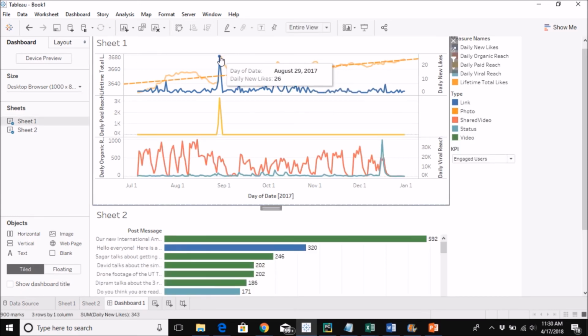And there is another peak too, and that is actually coinciding with this graph, that is with the daily paid reach. That shows us that this peak was due to the money we invested on the Facebook ads. It might have reached our target audience, and that really helped us in bringing more likes. We can dig as deep as we want to depending upon our own needs.